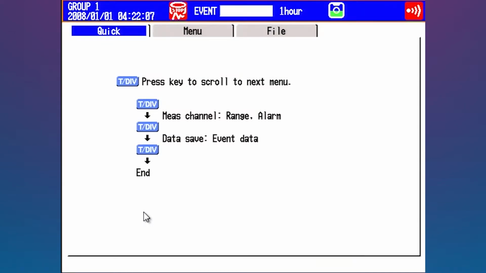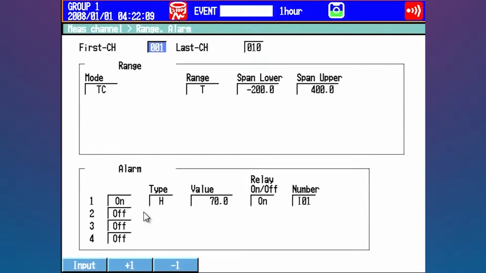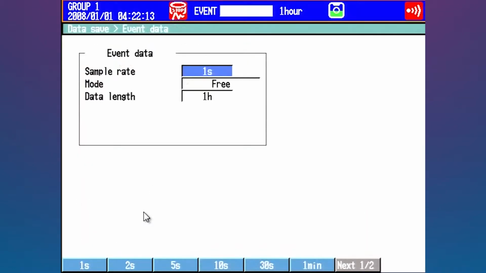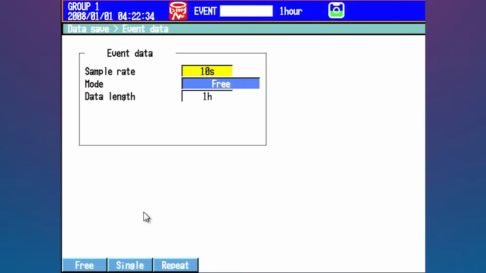And the next thing they say is hit your time per division. So let's go ahead and hit the time per division, hit it again, and this is where we can actually set our sample rate here. Okay, you can see it's currently set to 1 second, but down at the bottom I've got more choices. I've got all the way from 1 second to 10 minutes. If I hit that next button over there, we can see my different choices. So if I wanted a sample every 10 seconds, I just pick the button under the 10 seconds.